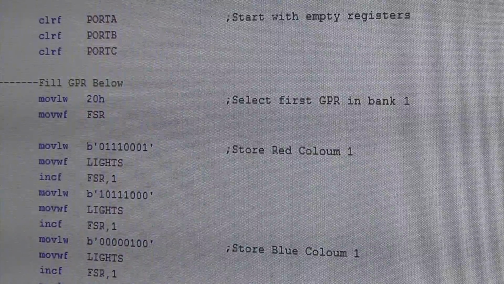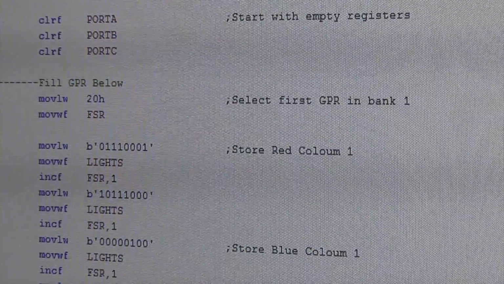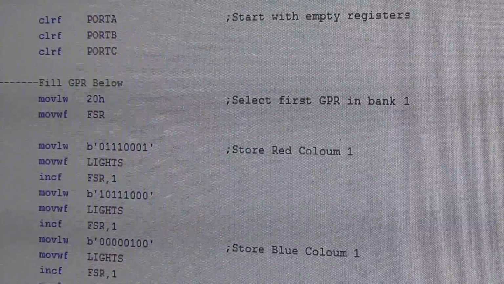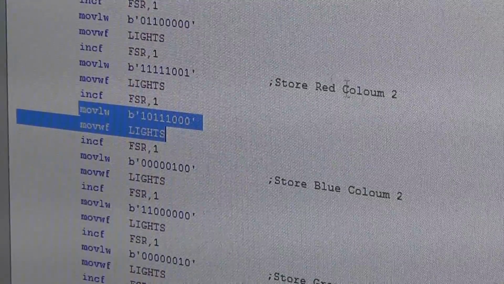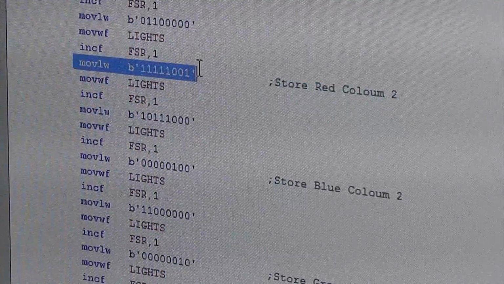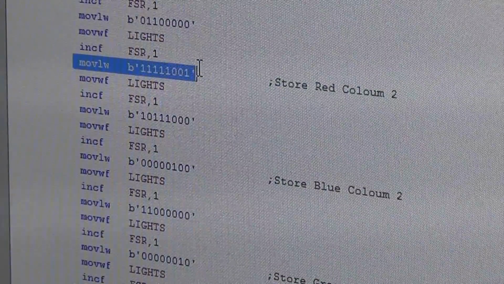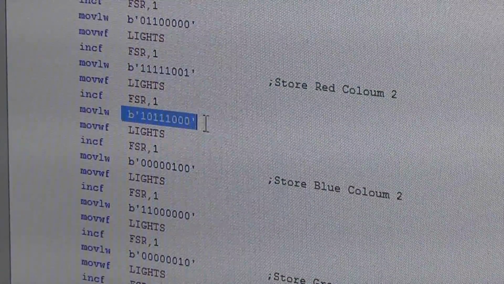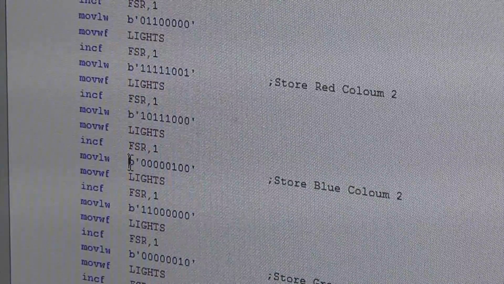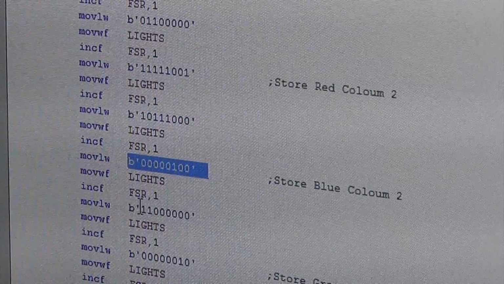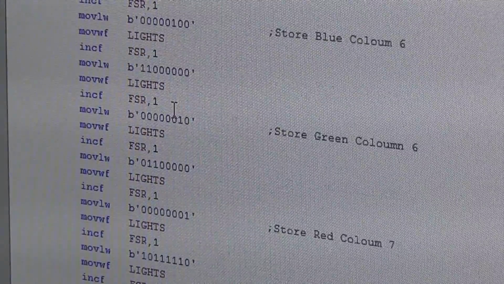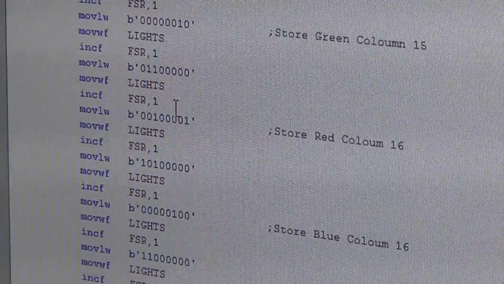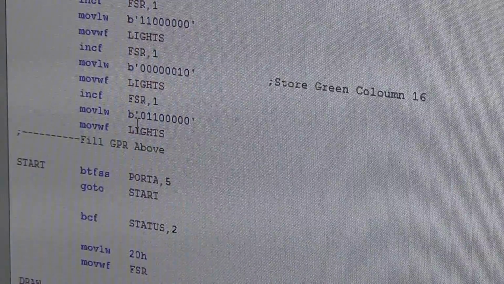And then I move on to column 2, the second out of 16 columns. You can't even see what I'm doing. Well then. Okay, so right here, I move on to the second column. This is the top half for the red of the second column. This is the bottom half for the red of the second column. This is the top half for the blue of the second column. This is the bottom half of the blue for the second column. And I continue that, again, 96 times, all the way to 7FH.